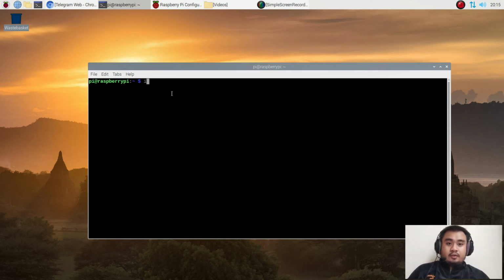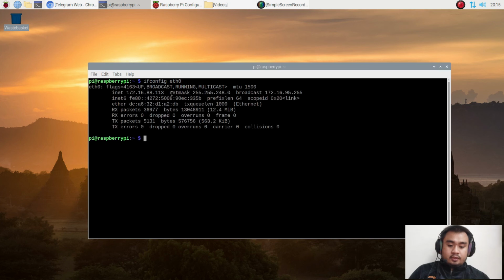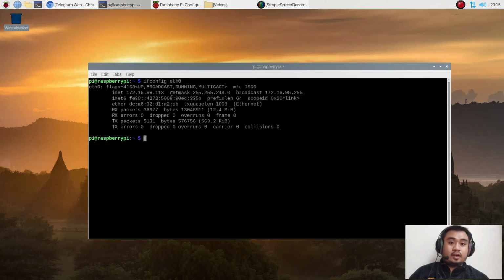Hello. Now I will be talking about section F, which is about the internet on the Raspberry Pi. On the Raspberry Pi, you can connect to the internet either using Wi-Fi or the Ethernet connection, which is the wired connection. If you are using the wired connection and want to see the information about the current Ethernet connection, you can just type the command ifconfig space eth0 and press enter. Now you can see the information of the current Ethernet connection.